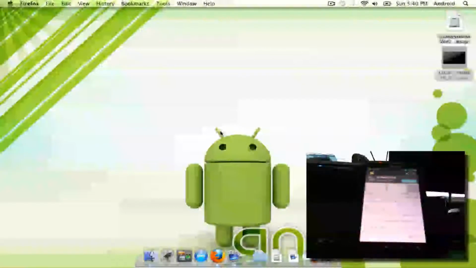Today's tutorial is going to be on taking a screenshot on the phone. There's going to be three different ways you can do that. Well, really two. One is if you have a rooted phone, you can do it on the device itself. But if you do not, the only way to do it is through a computer.